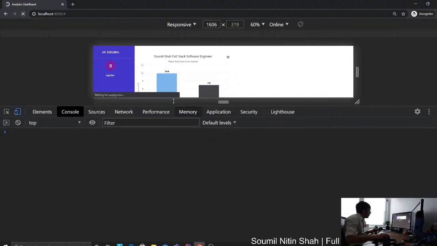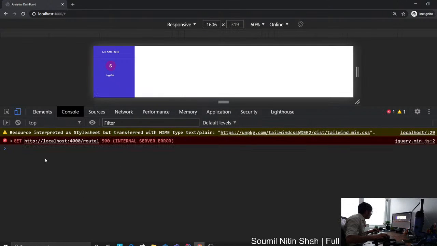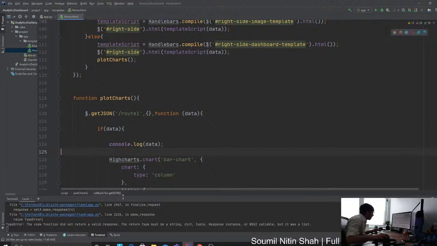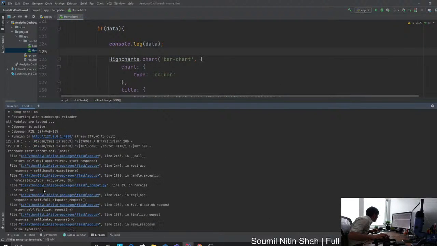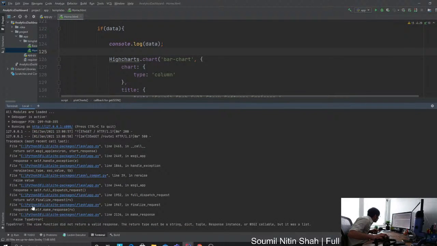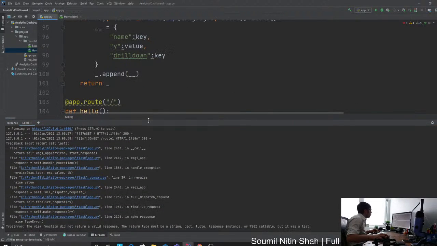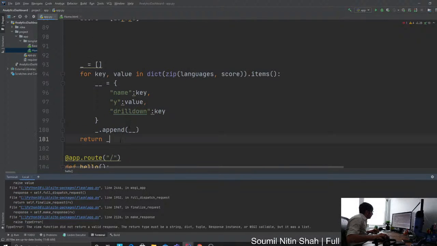So refresh. Okay, so I have an error. Let's see what return value. Type error: the view function does not return a valid response. The response must be a string or tuple. Okay, whatever, no worries. Okay, so no problem.